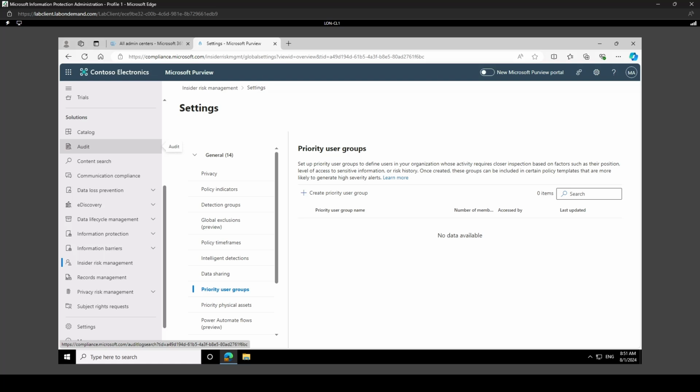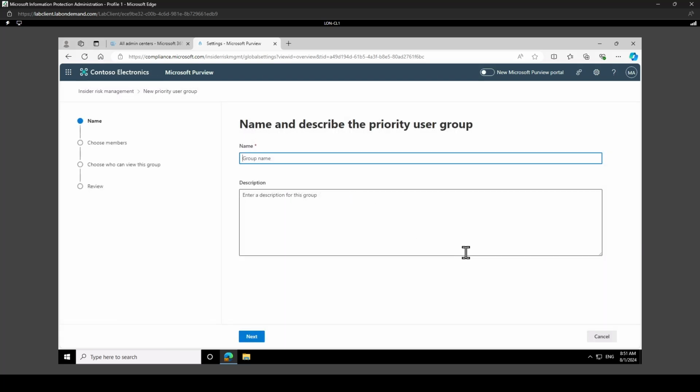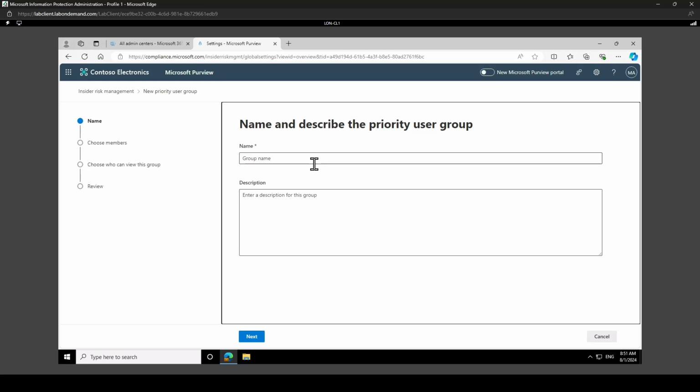Now here, I want to go ahead and click on create priority user group. Once I do that, it opens the new priority user group wizard right here. So on the name and describe the priority user group page, I want to give it a name. I can give it a name such as, for example, legal.